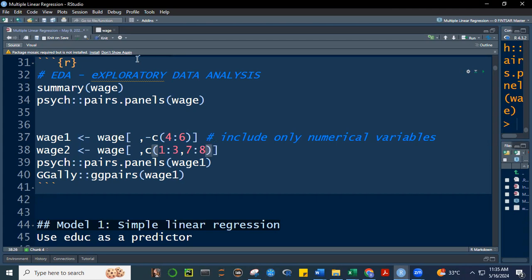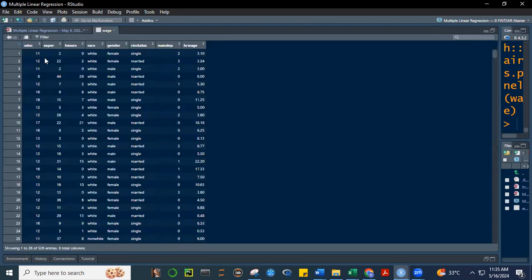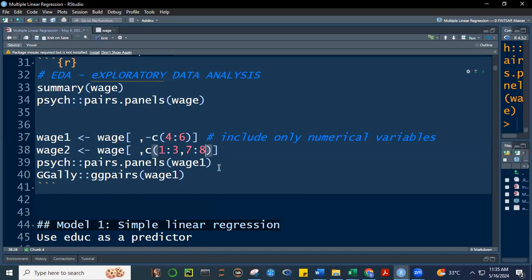Am I correct? 7 to 8. 1, 2, 3, correct? 4, 5, 6, 7, and then 8. Okay, so this is another way to do it, class. Instead of the negative C, you have the positive C. And then you're combining the first to third columns, first three columns, and then the seventh and eighth columns. It's equivalent to this one.